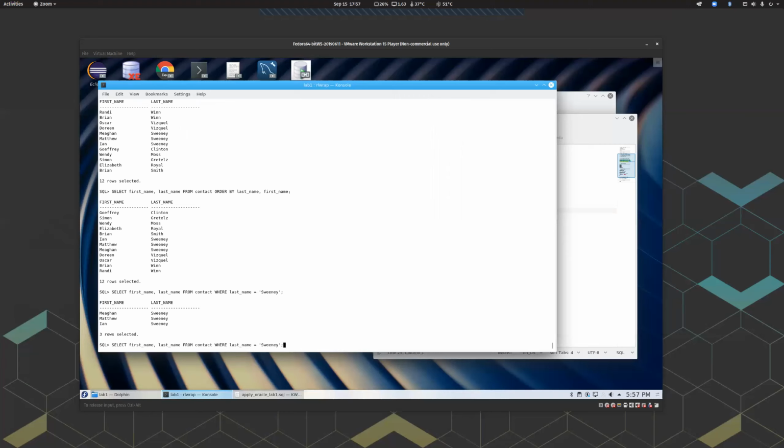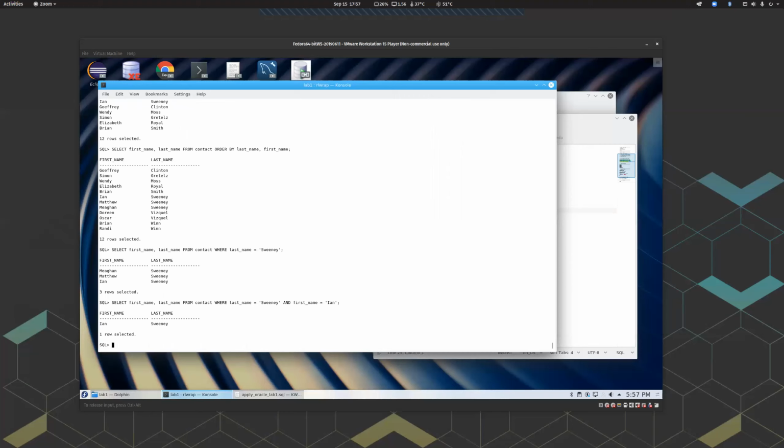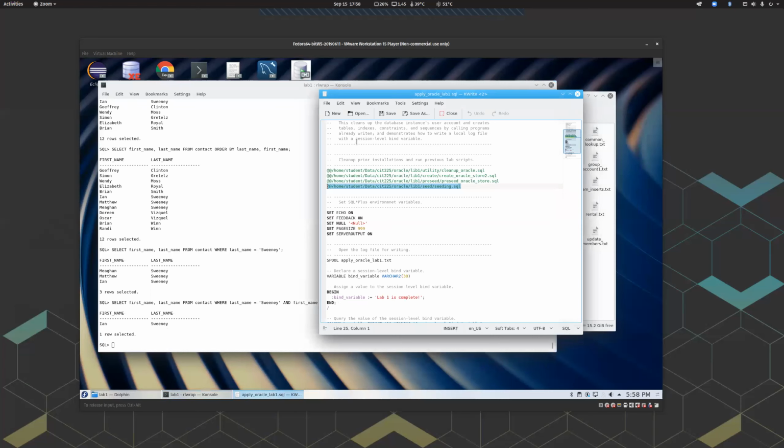And let's say we only wanted Ian. We can kind of stack these. So where last name is equal to Sweeney and first name is equal to Ian. And then we only get the one row. So you can kind of see how you can build these queries to get the data you need, just like if you're looking for data in an Excel spreadsheet. And that's kind of just extra so you can understand the beginning of select statements, because I want to introduce you, because next week, that's all we're going to cover. So that's real basic.